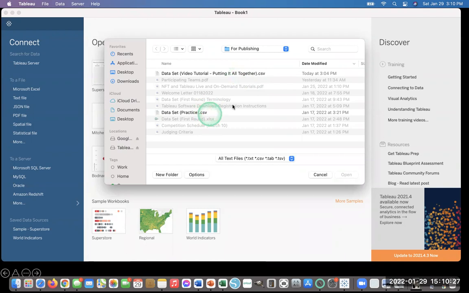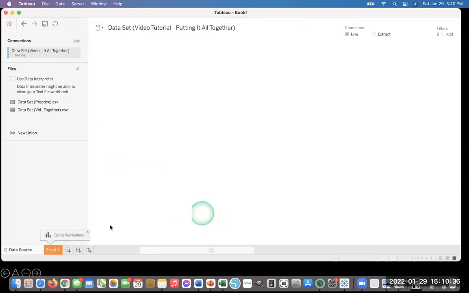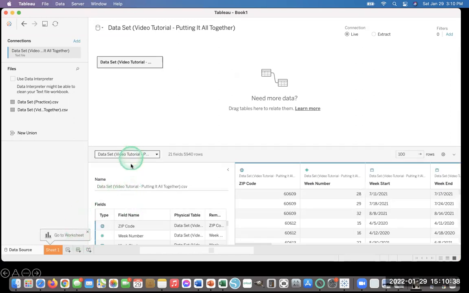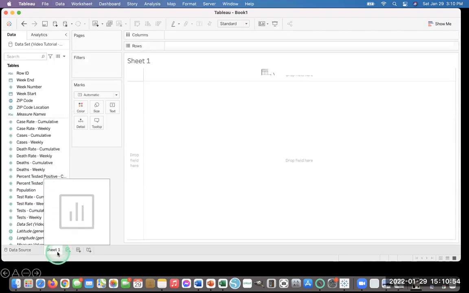Now we can see that I've got two CSV files that I can select. I want the putting it all together one, so I'm going to hit open. We're going to take a look at our data, and we're going to assume that it's okay for right now. But certainly you would want to eyeball it as well to get a feel for the data if you haven't already done that. Then we're going to click on sheet number one.